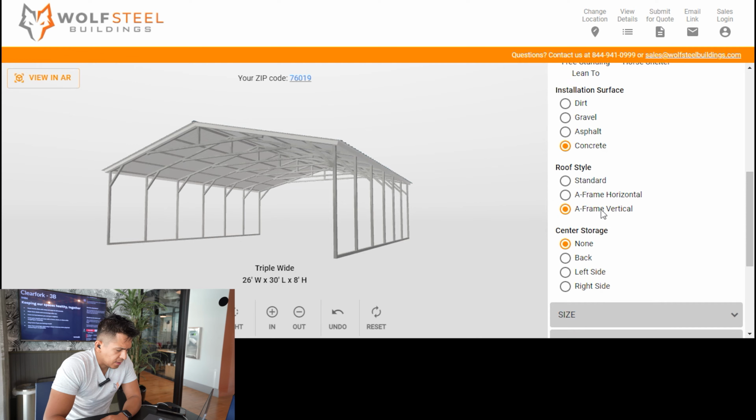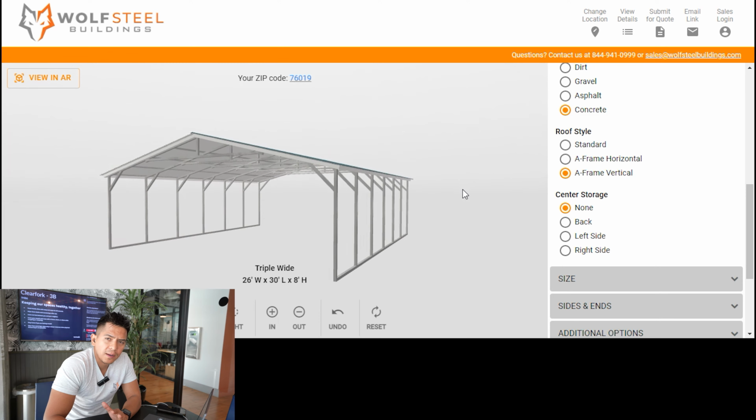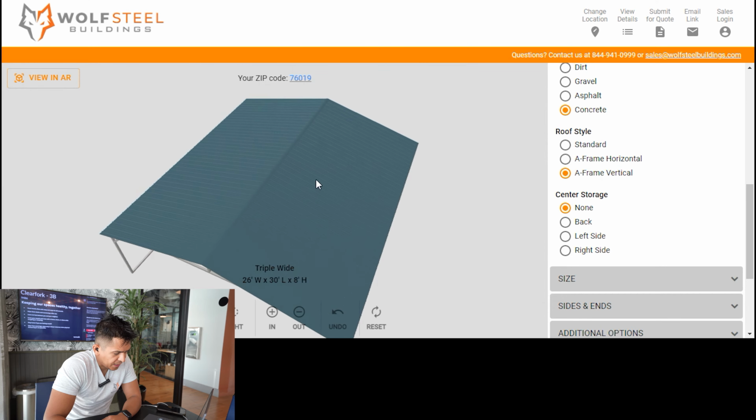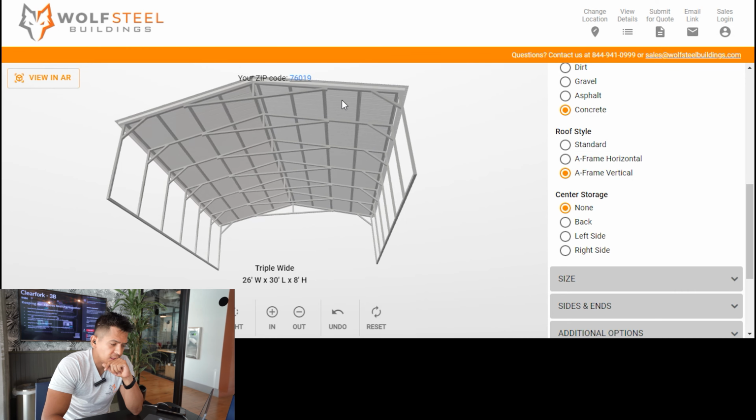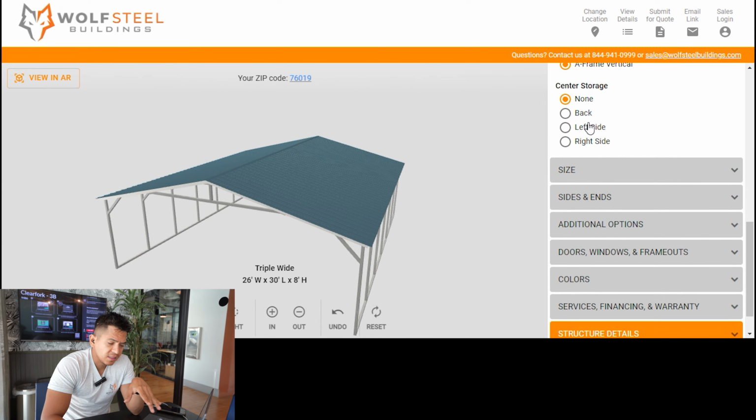The roof style. The only roof that I recommend is the vertical roof, which has the panels running up and down from the peak to the side. This is important for snow load to drain to the sides, as well as water. And it is a lot more reinforced, especially with the purlins on the roof, okay? We're not gonna be doing the center storage.